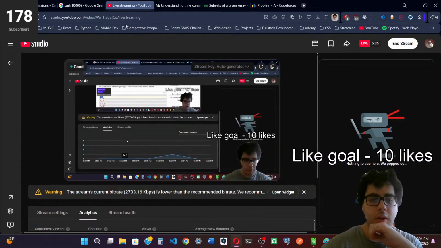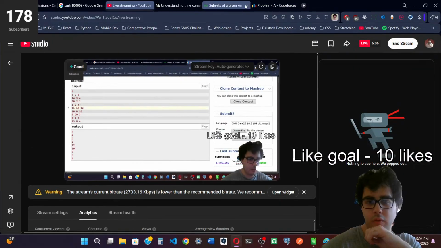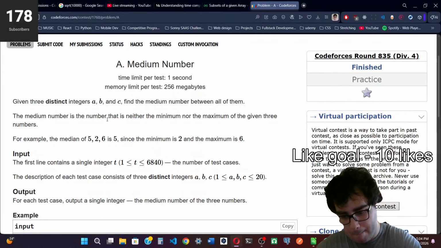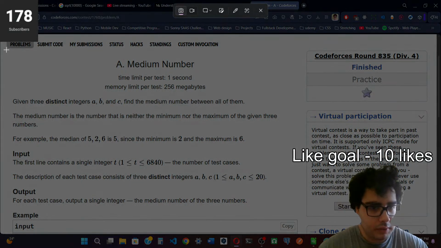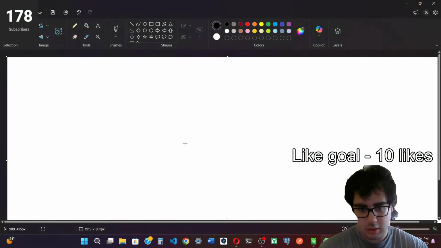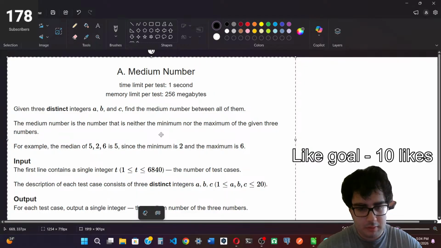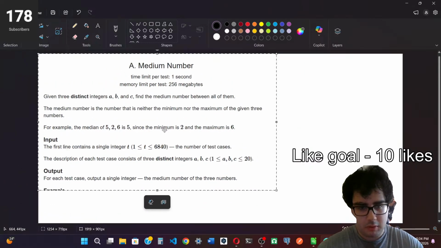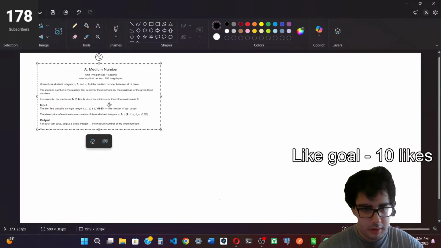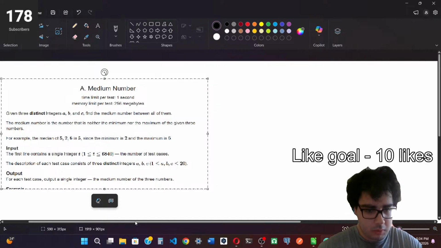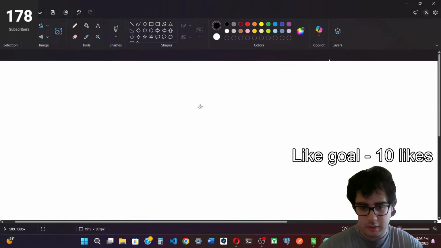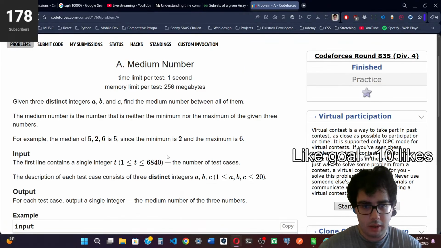Okay, so there are a couple ways in which we can solve this. Right now let's get the problem statement and paste it here into Paint, make it smaller, something like that. Okay, it kinda got messed up.